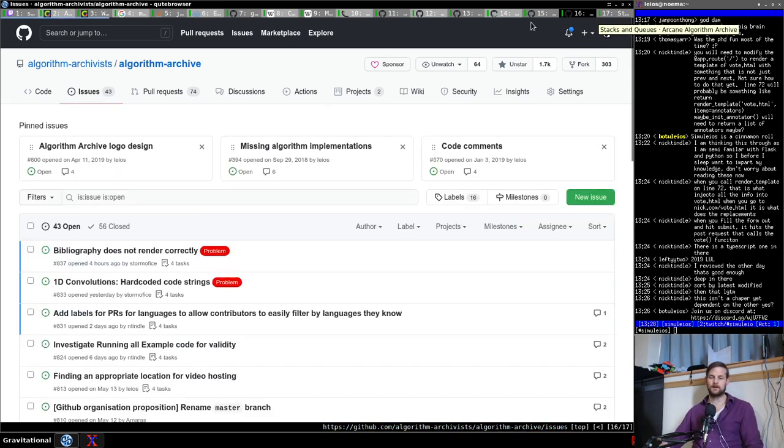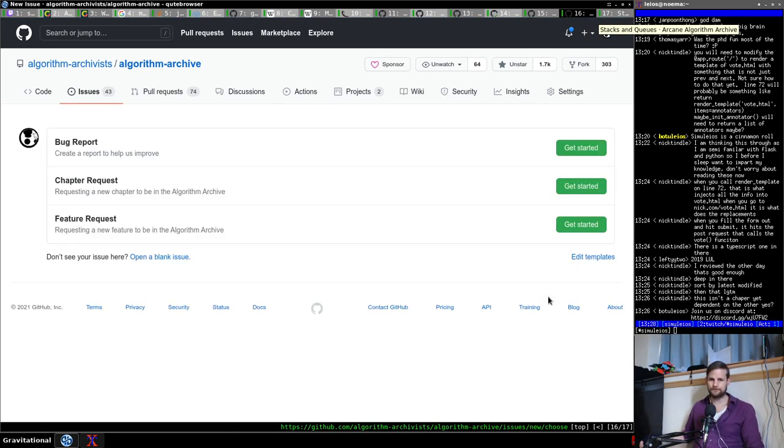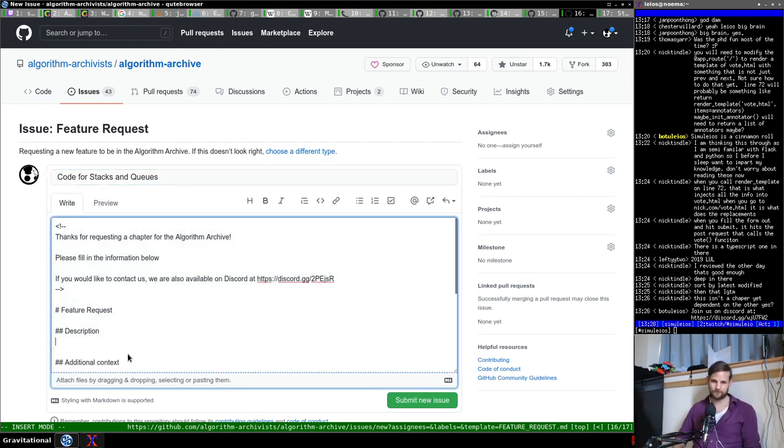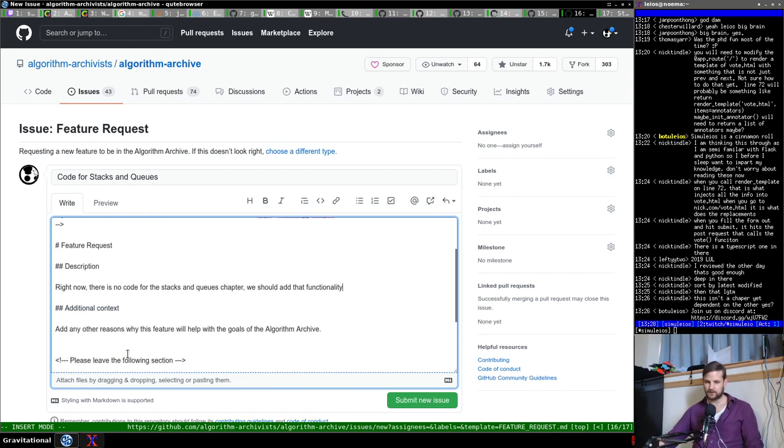I'm just going to create an issue for it. So I'm going to say new issue, feature request, code for stacks and queues. So feature request description. Right now there is no code for the stacks and queues section. Chapter. We should add that functionality. Okay, great.